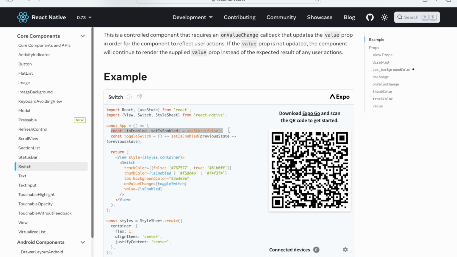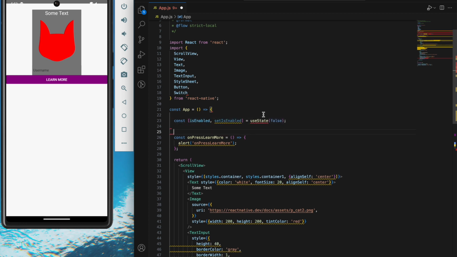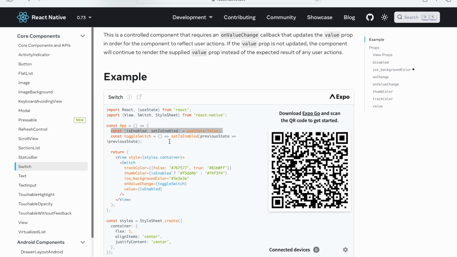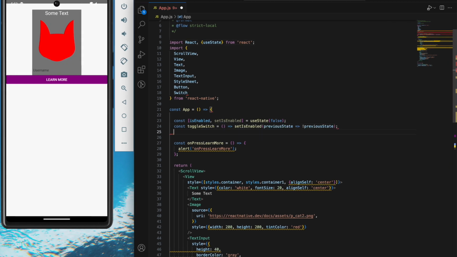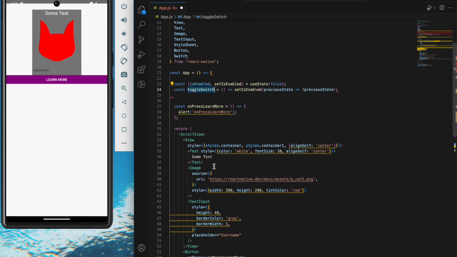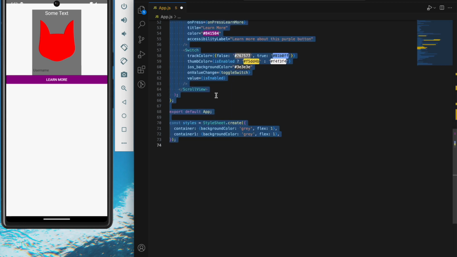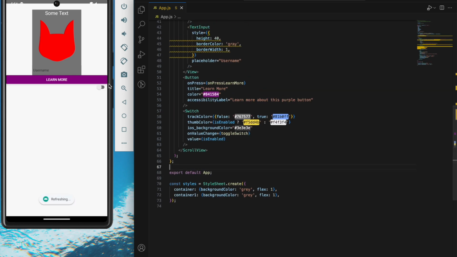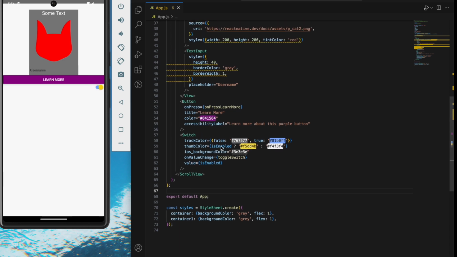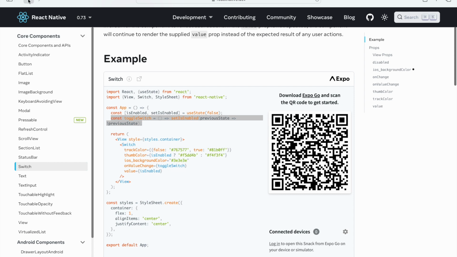We will directly copy paste and useState will be imported from React. Okay, and there is a toggle function here. So okay, if we save here, we got this switch. We can enable or disable, for example if you want to switch English to Arabic, Arabic to English, you can use this switch flag to turn on and turn off. Okay, this is the basics of switch.